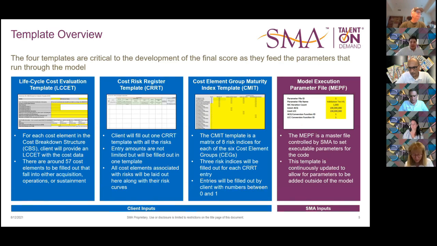There are 3 templates the client needs to put in and one random parameter file. The lifecycle cost template is mainly a cost with its associated uncertainties. Say a certain part costs 50 million, but there's a chance that it might cost anywhere from 40 to 55 million. You put that uncertainty distribution around it here.